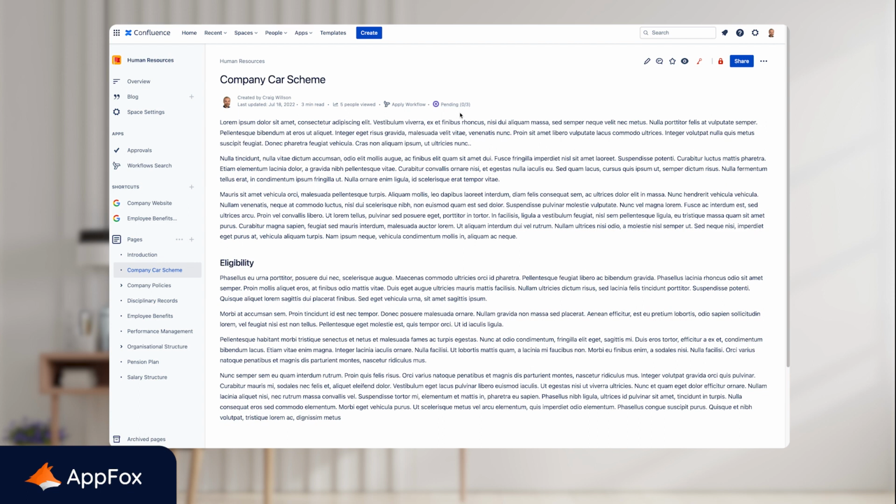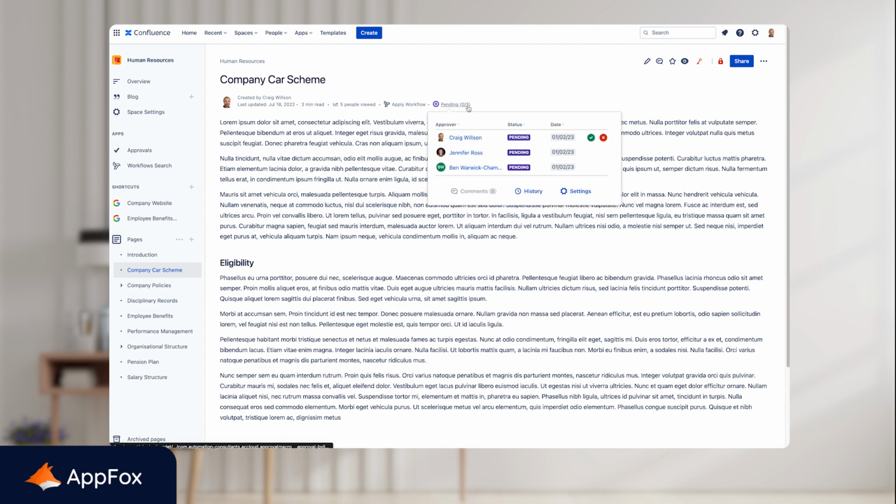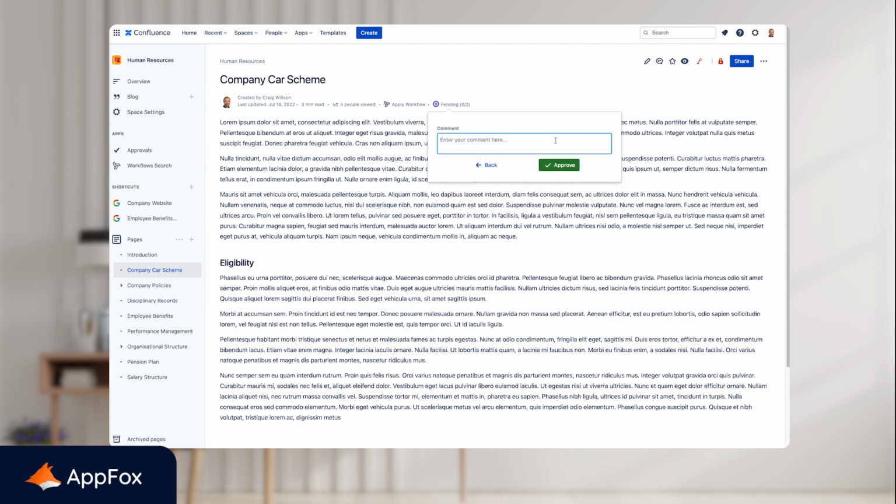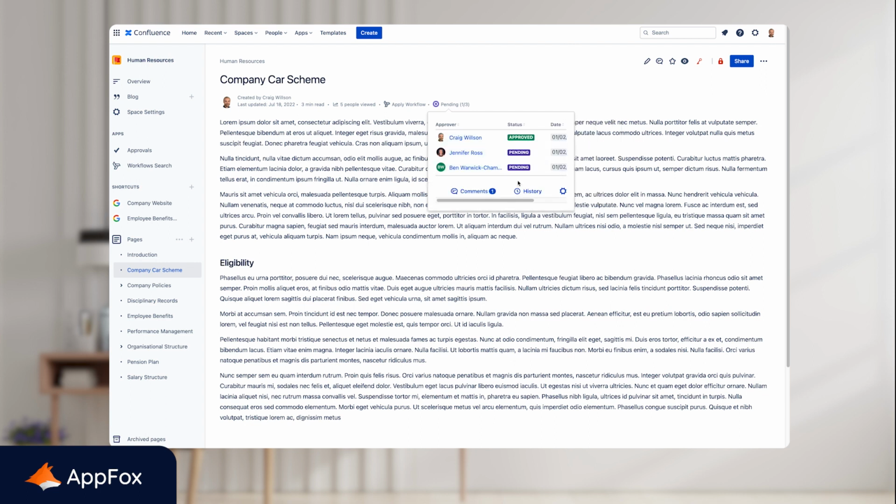From an approver's perspective, I can click into this at any time and I can view who the approvers are. If someone has approved the document, I can see the date that that was approved. And here, because it's me and I'm logged in, I can see the approve or reject options. Here I can go and approve and I can add a comment if I wish. Just press approve and the status is updated.